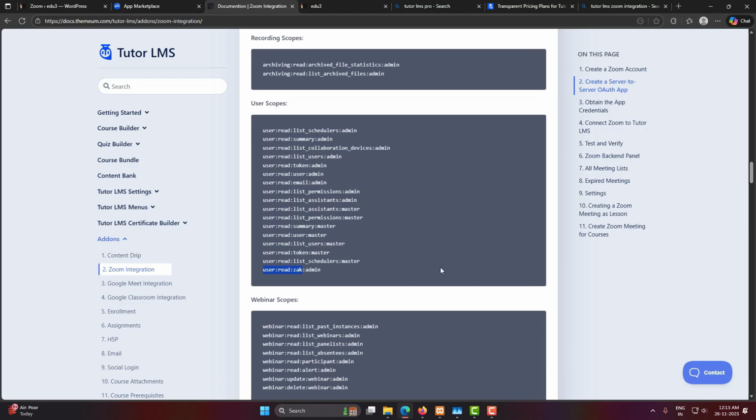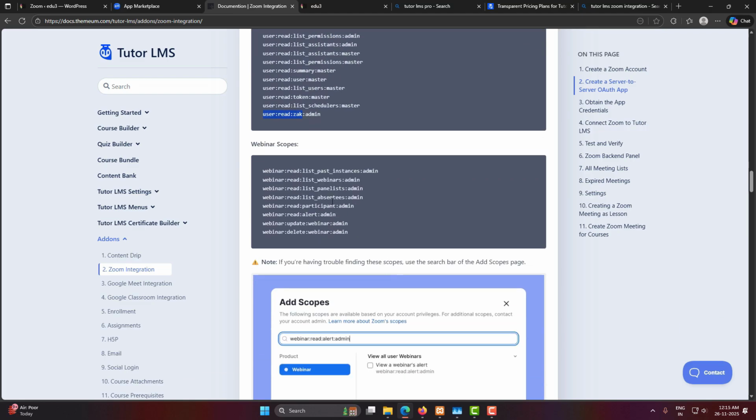So in this way, after adding all the scopes for the user, next in a similar manner I have to copy the scopes for the webinars also, in the same process.